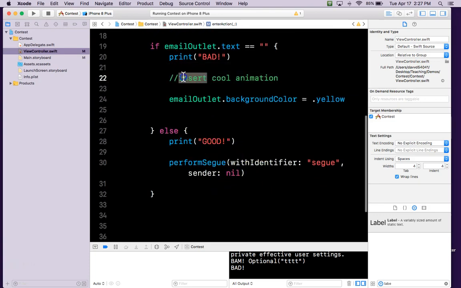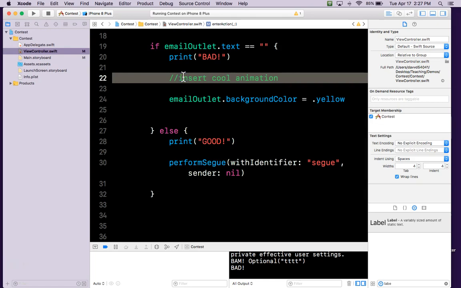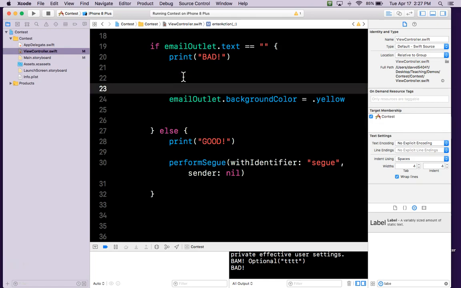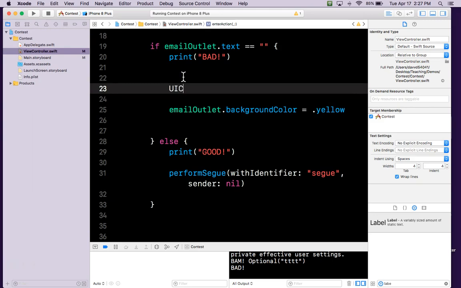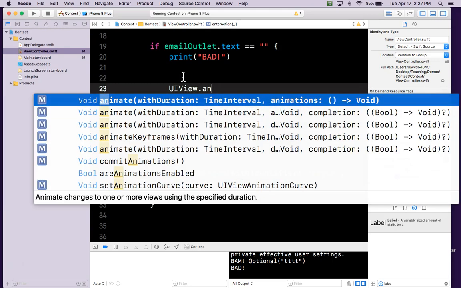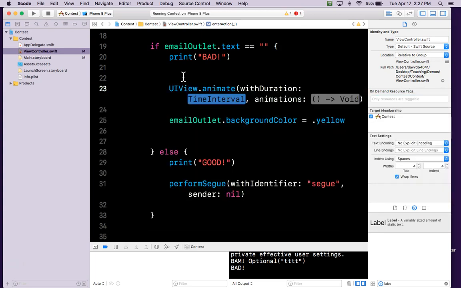So very cool. Now we've got to put maybe some animation in here. Let's do something fancy. UIView.animate with duration. Let's make the duration, I don't know, let's just make it 1.0 seconds, a whole second of animation.